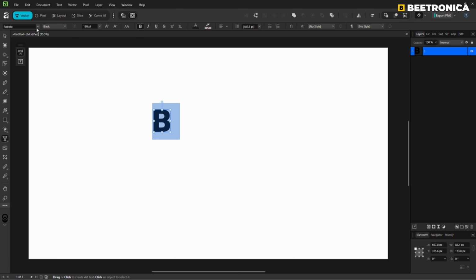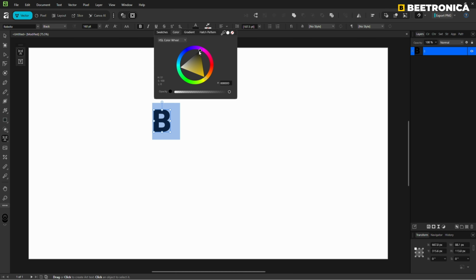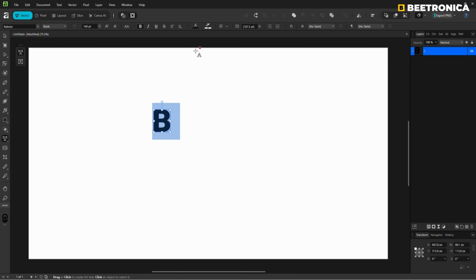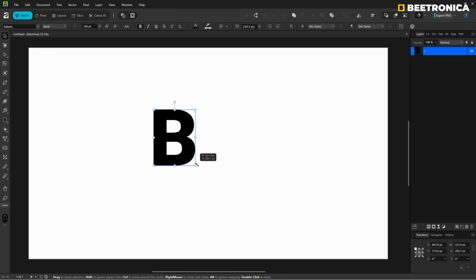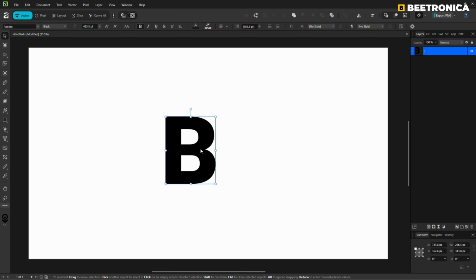I'll just select the font. The line style works best with thick letters, so I'm gonna set the font style to black. And for the color, let's just use black. I'll grab the move tool and make it bigger and align it to center.